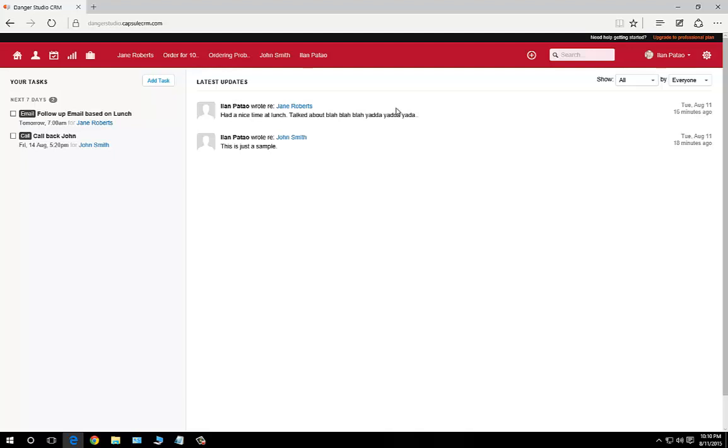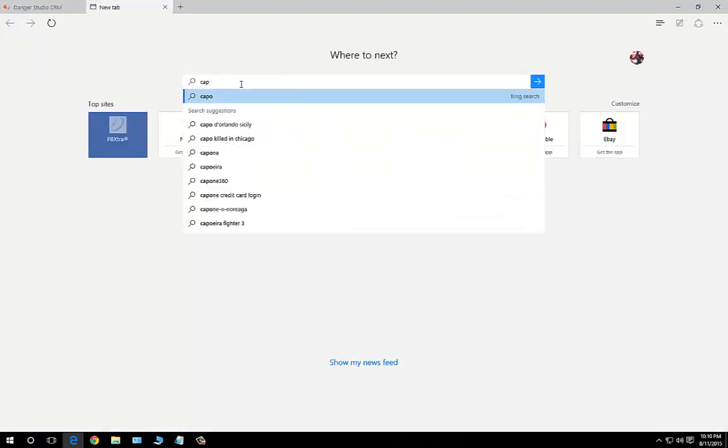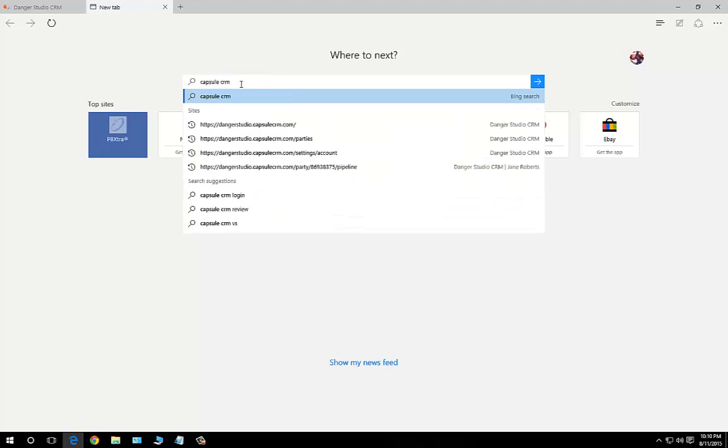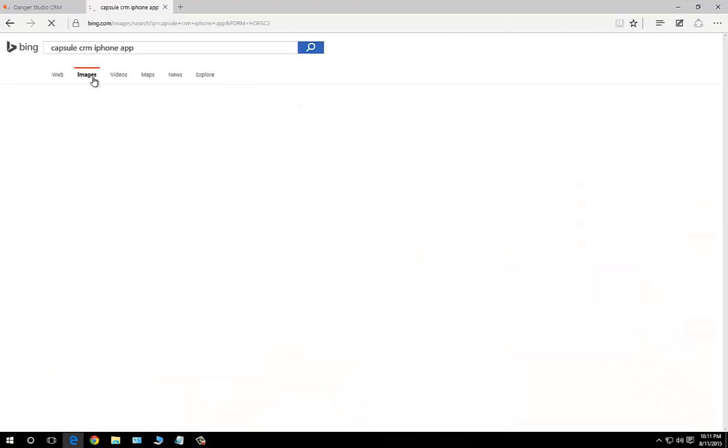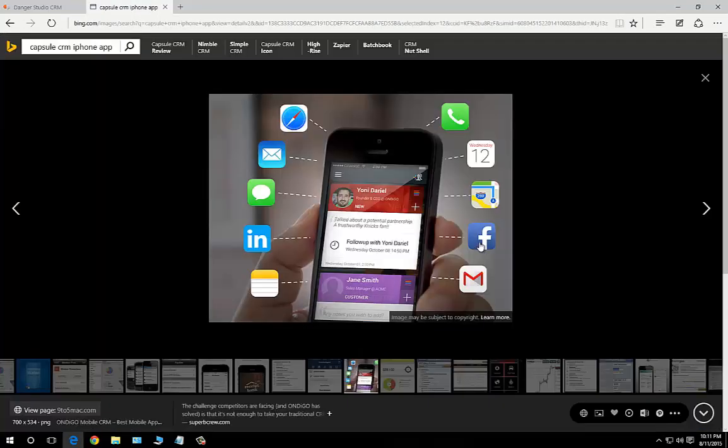And the iPhone app, you know, I don't have a camera to point to my phone, but Capsule CRM iPhone app. They have a really, really cool iPhone app. Let me see if I could find images. There you go. No, this is for CRM. Is there a picture here of Capsule CRM's app? Is that it? That may be it.